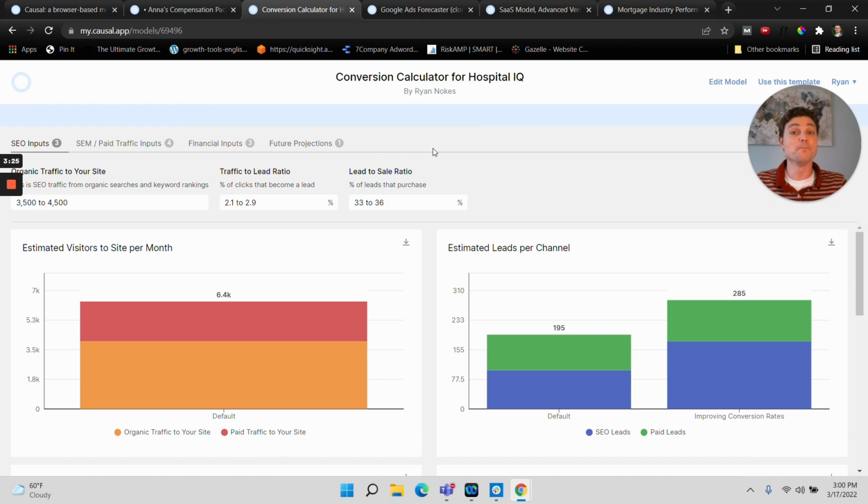Here's another quick example on marketing. We're building an operational marketing model here to say, let's say we want to grow revenues by 20%.